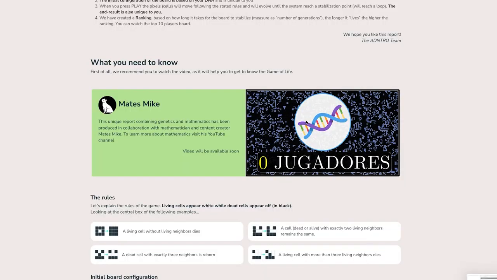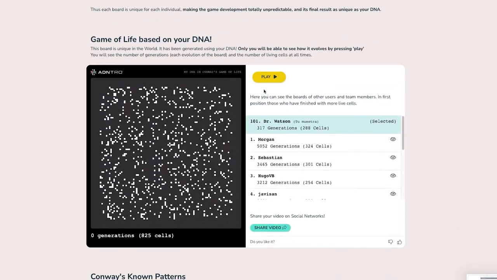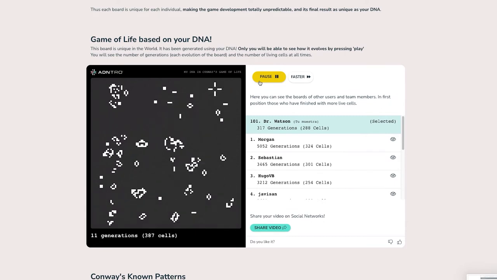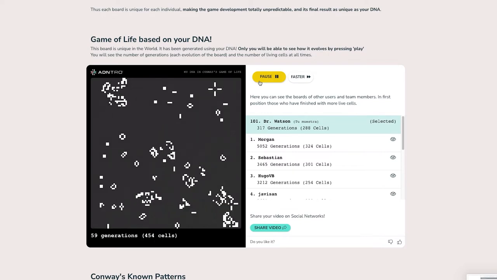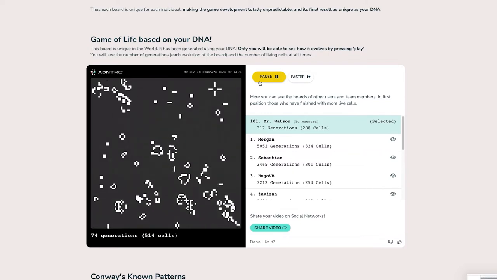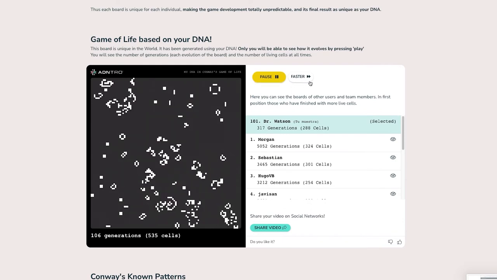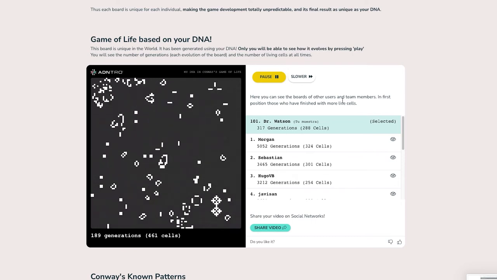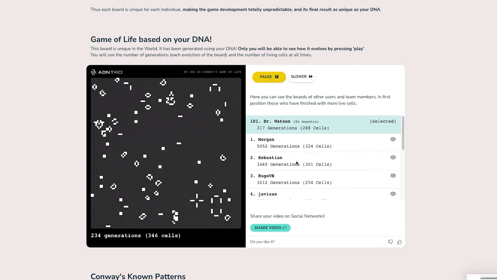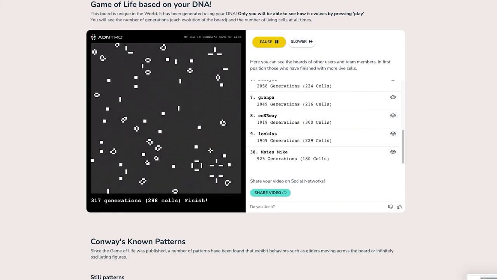Here, what we present to you is an idea on how to set up this initial board based on your DNA. The white cells are the ones that are less common in the population. So every initial board configuration is different for every single player, and the end results as well. We've created a ranking based on how much your configuration really stabilizes or gets into a loop, and, well, a tribute to the mathematician John Conway.